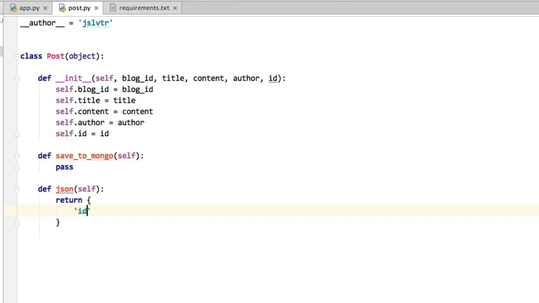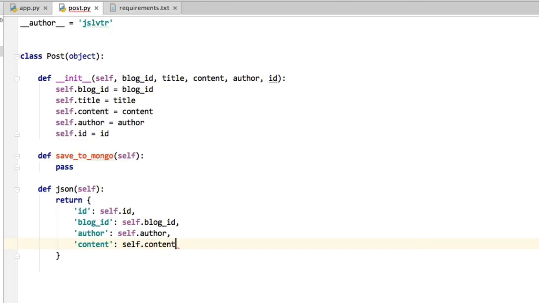So it can have ID. So the ID of the post is self.id. This object's ID. So if we're talking about post 1, then this would be 1. If we're talking about post 2, then this would be 2. It also has a blog ID, which is self.blog_id. It also has an author, which is self.author. It also has a content, which is self.content. It also has a title, which is self.title. And it also probably has a date in which it was created.